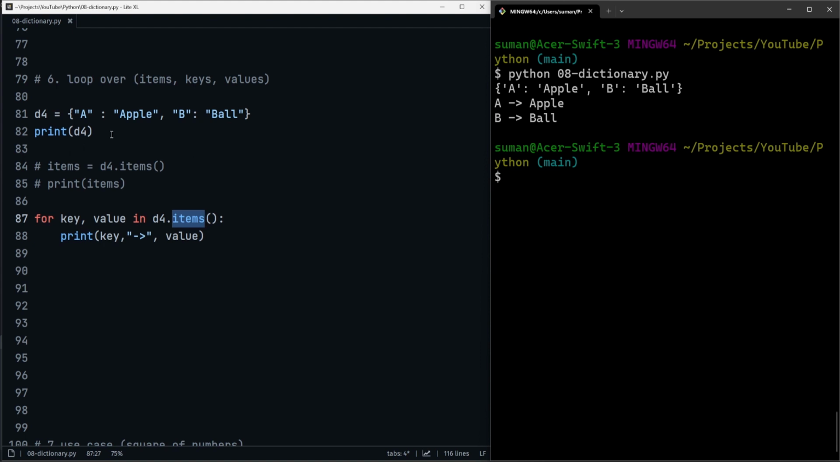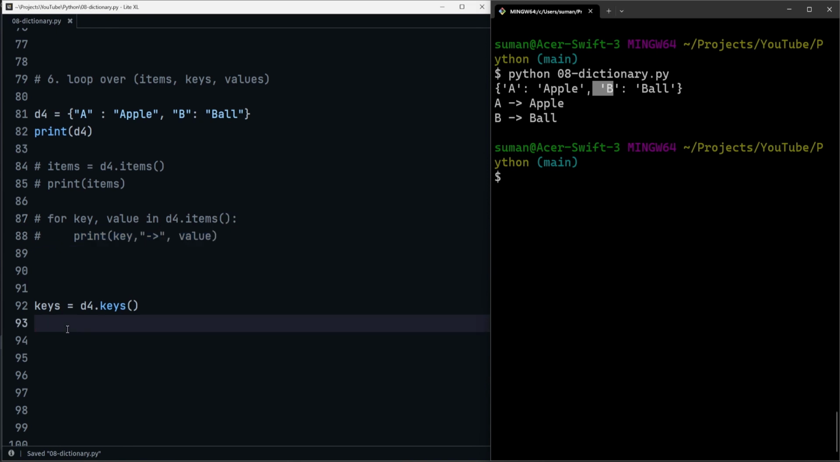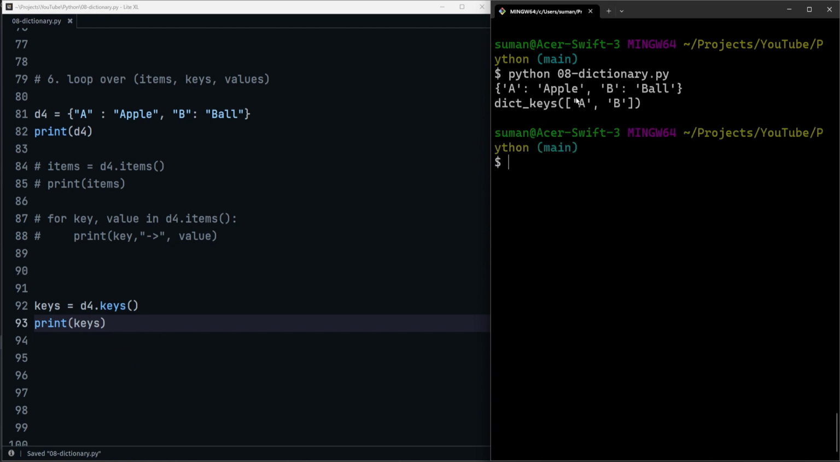But what if you wanted to get only the keys, the a and b, not the apple and ball? That is how you can do using the keys property. What you can do is d4 dot keys. So let's comment this out and print this case. Now if you run this, see, you should be getting a list which contains only the keys. It won't contain the apple and ball, it will just contain the keys.